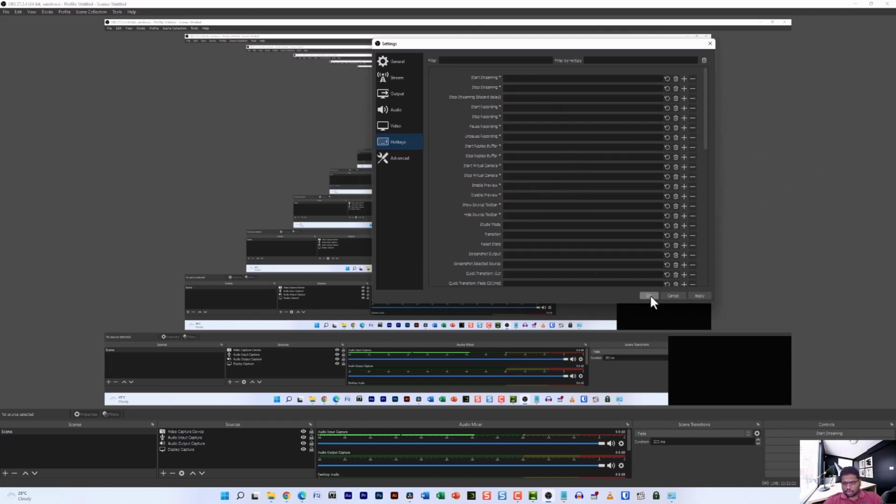So that was pretty much how you can set up OBS for recording your computer screen, and how you can record your screen using OBS.